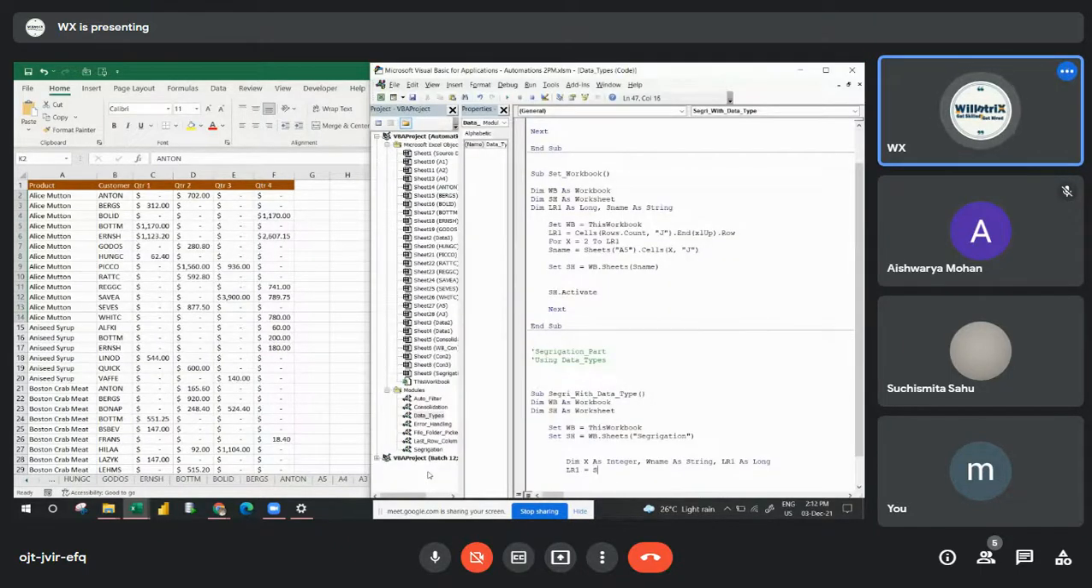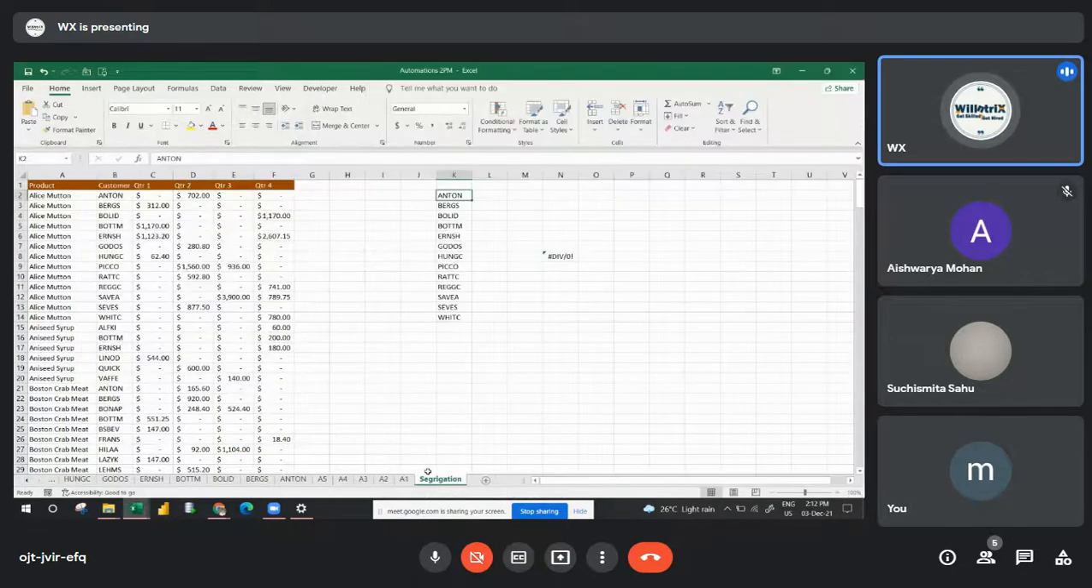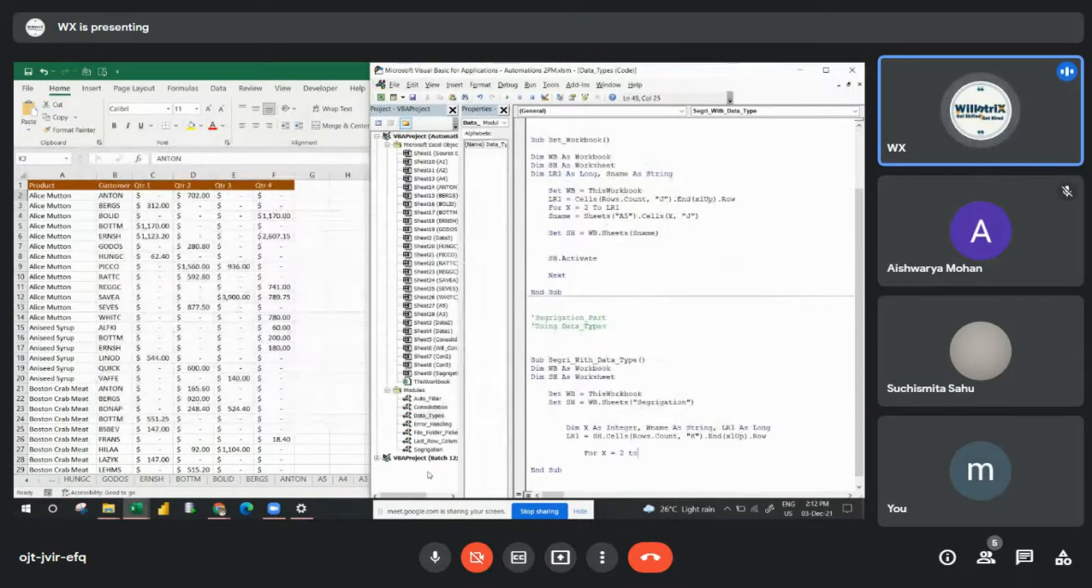So before LR, now I'll start using SH. SH is nothing but what here? SH is nothing but this workbook dot sheets of segregation. Instead of writing that lengthy code, already I said that SH is nothing but, now directly it will refer to that workbook under that worksheet. Then Cells of Rows.Count, comma, that reference I have in the K column, End(xlUp).Row. Correct? Then I'll use a loop for x equals to, it started from the second row till LR1, right?